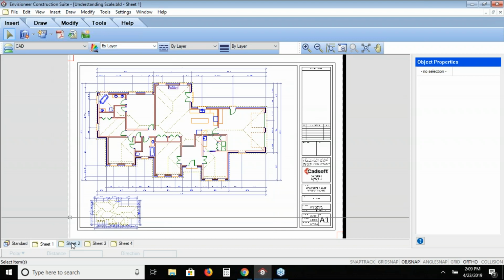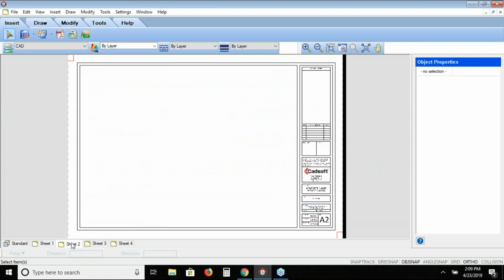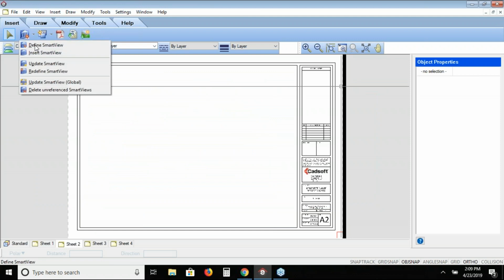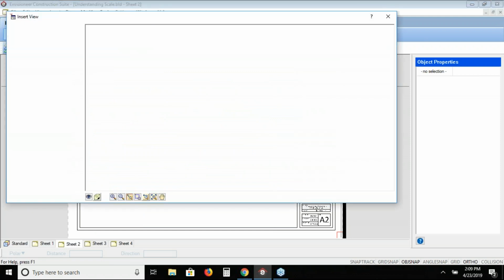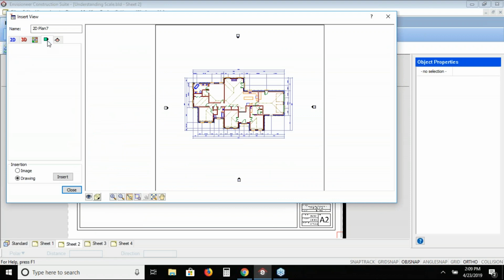Okay, I'm going to open up another sheet to illustrate again some different dimensions. So I'm going to come back up here to define a smart view. And I'm going to go to an elevation view.